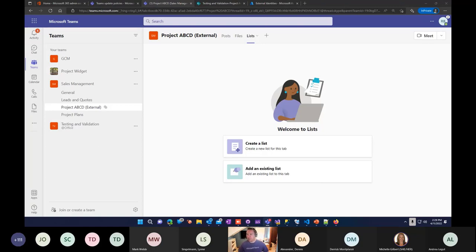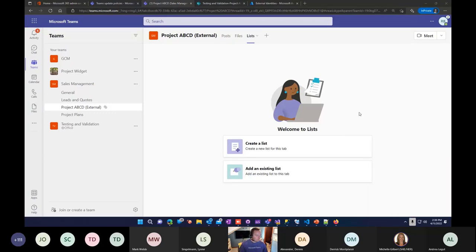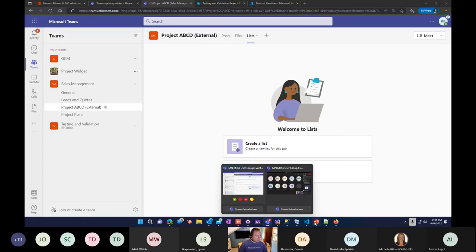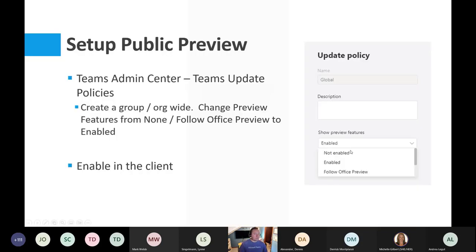No, I have not played with anything with Defender for Cloud Apps. So I don't have any experience on that one. I haven't even gone down that road to this point, so I can't answer that question. And I don't know if anyone else does. All right, so that's the public preview. That's the first thing you need to do.